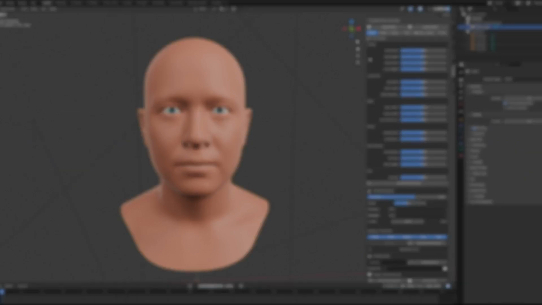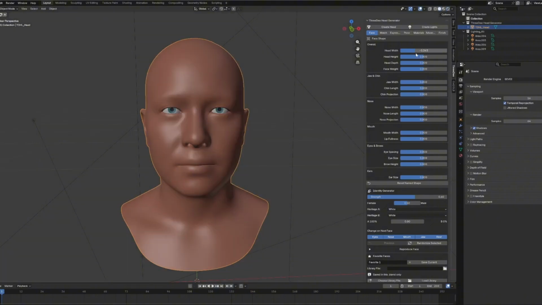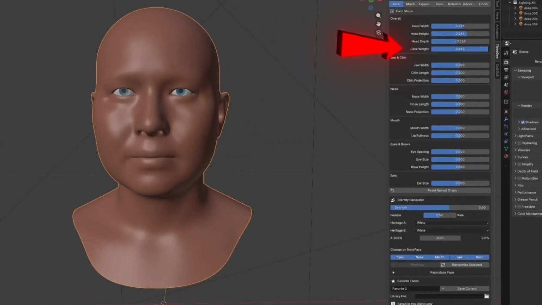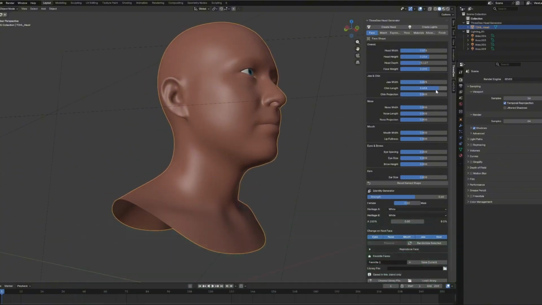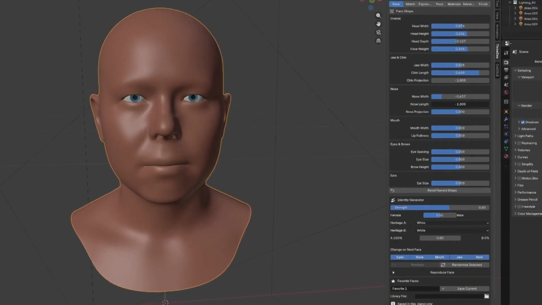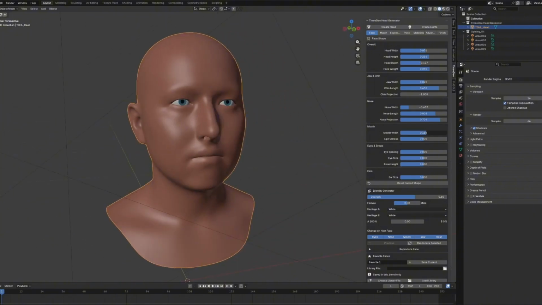So we prepared this plugin where you can just, with the sliders, change the head. So the width, the height, depth. Also a lot of cool stuff. You can customize the head. And instead of doing stuff manually, you can do it pretty nicely automatically. The cool thing is that you can generate many hundreds of heads if you want and need to.